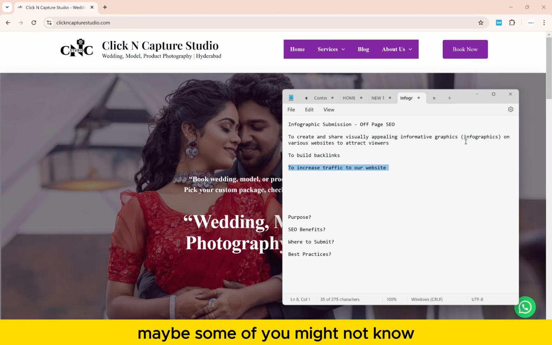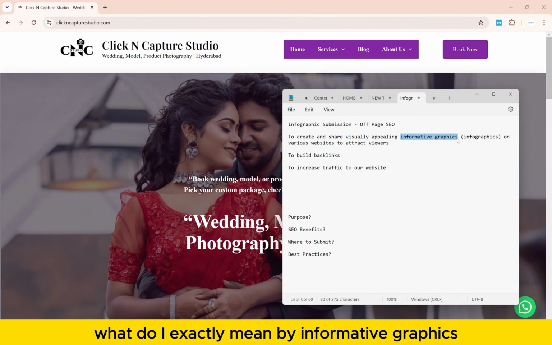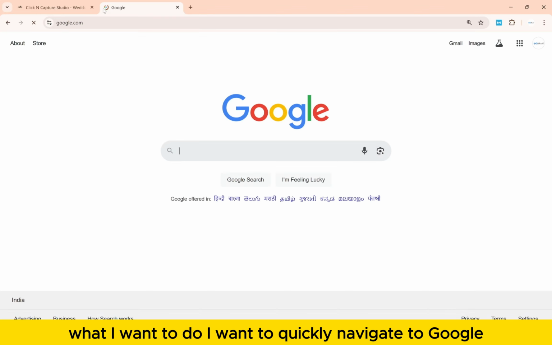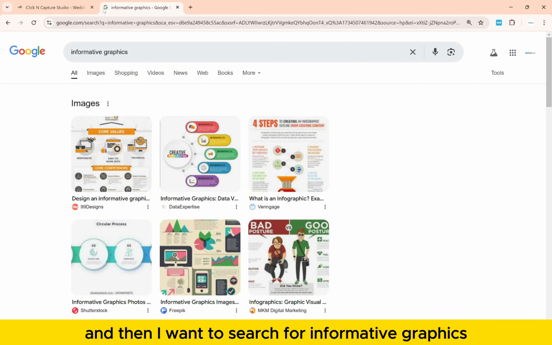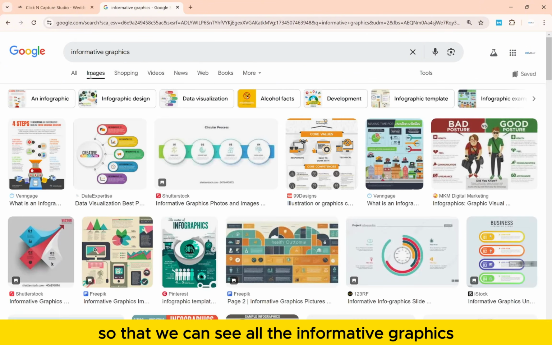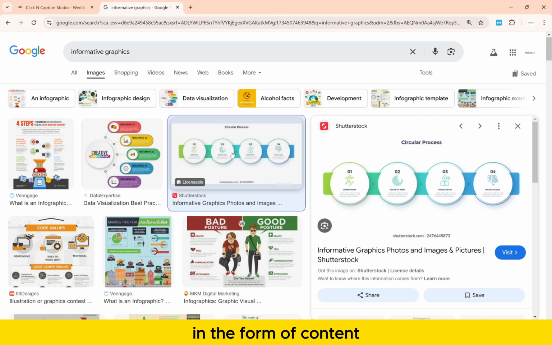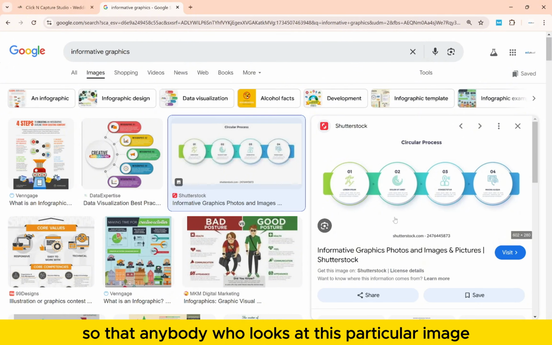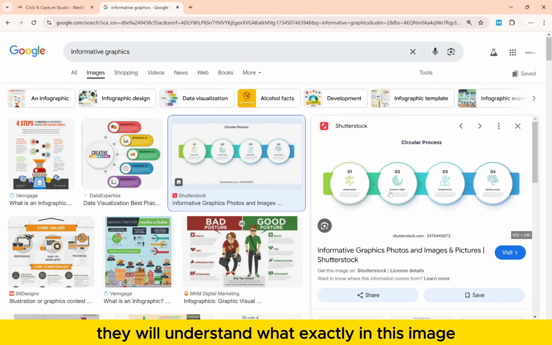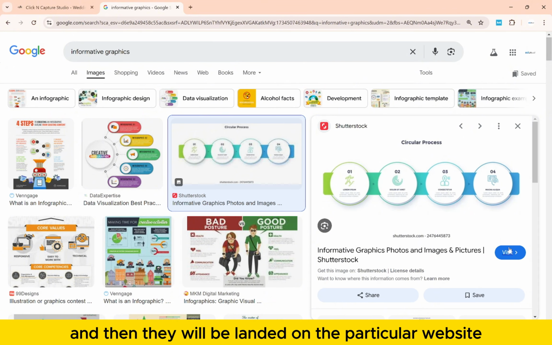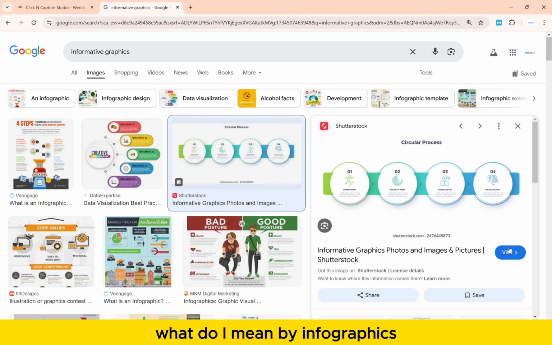Maybe some of you might not know what I exactly mean by informative graphics, or in short, infographics. What I want to do is quickly navigate to Google and search for informative graphics, and here I want to click on images so that we can see all the informative graphics. These owners are not typing anything in the form of content, they are just placing the images so that anybody who looks at this particular image will understand what is in it, and if they really want to get into the website to know more about the details, they will directly click on visit and they will land on the particular website. I hope you clearly understand what I mean by infographics.